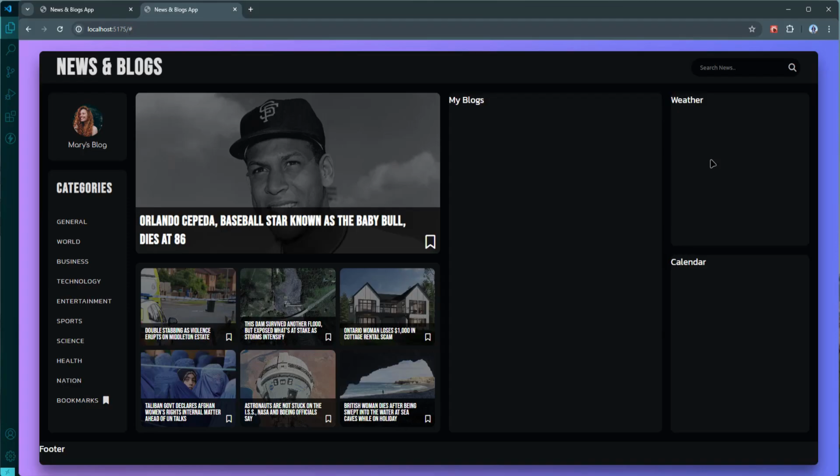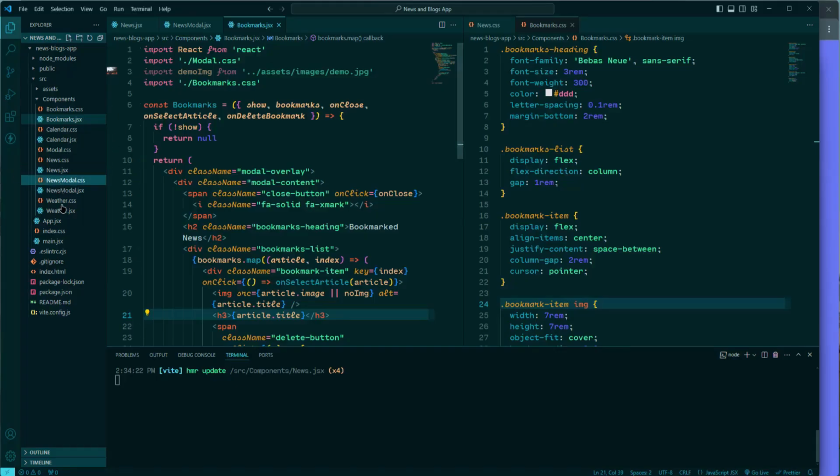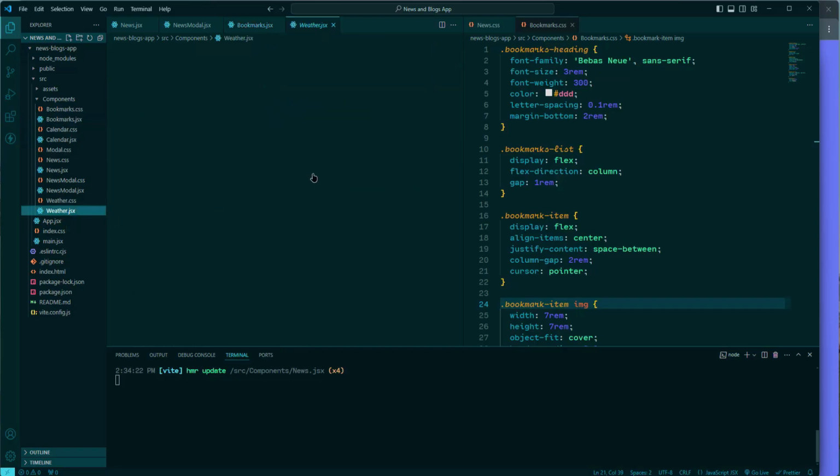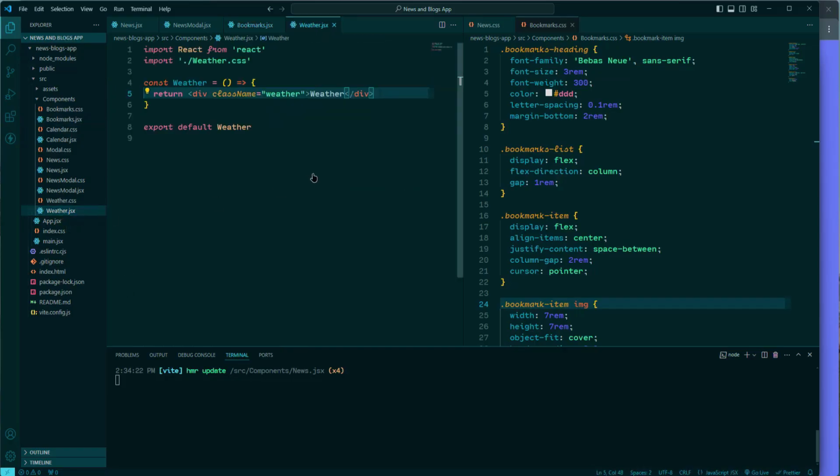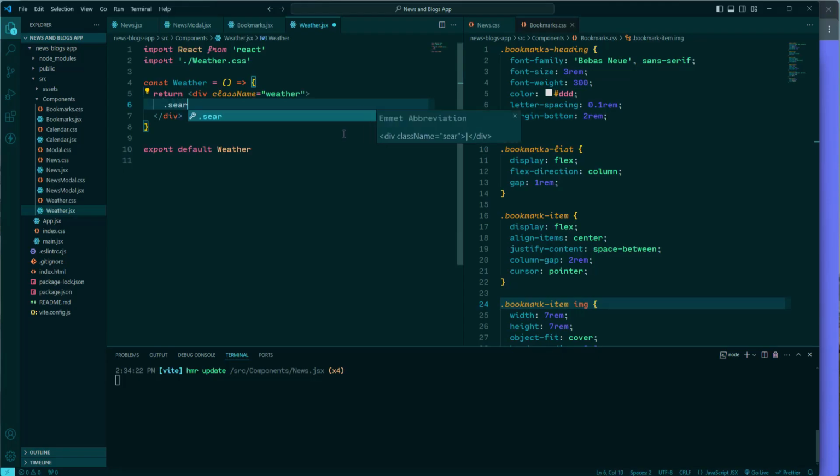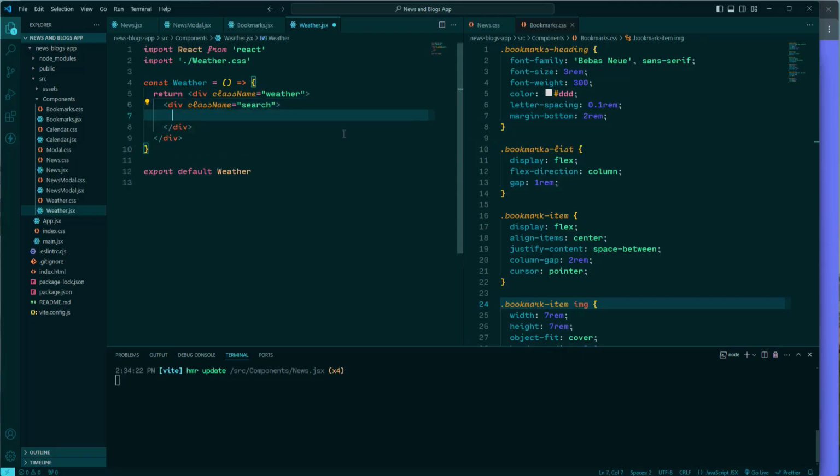So here we have the weather component. If we go back to VS Code, you'll find here the weather.jsx file, which we created recently. So right now we have here a single div with the text weather. I'm going to get rid of this text and I'm going to add here a couple of different elements. So the first element is going to be a div with the class name search, in which I'm going to insert another div with the class name search-top.